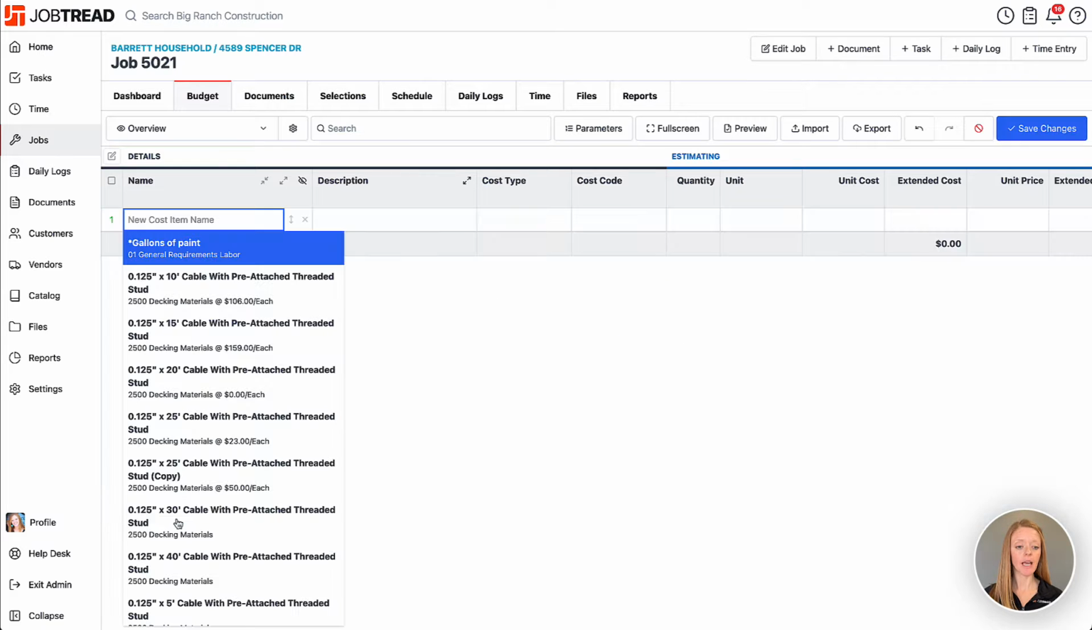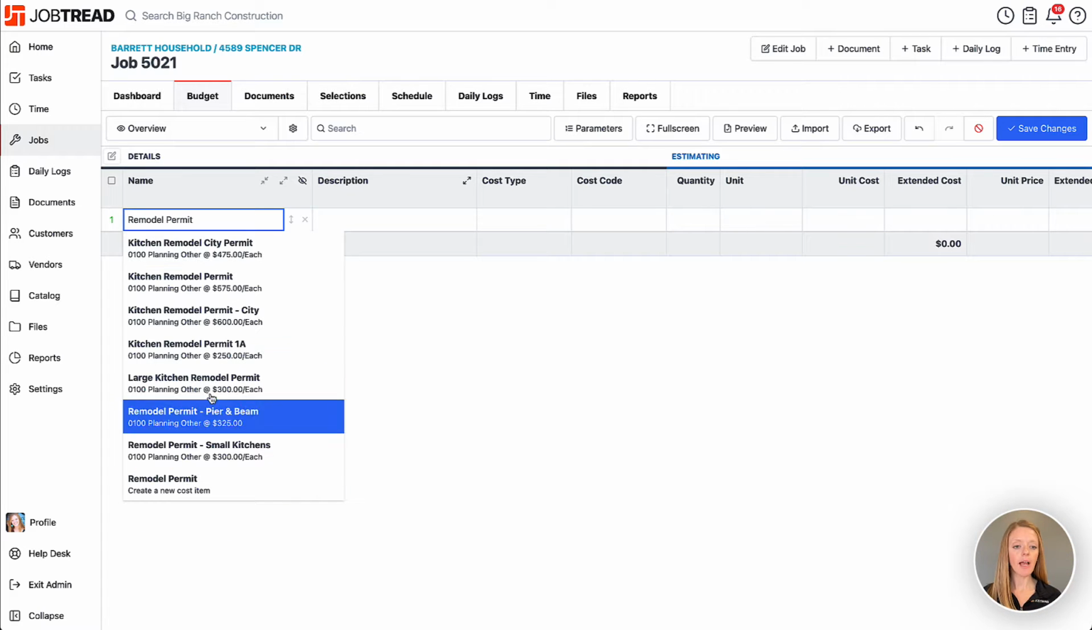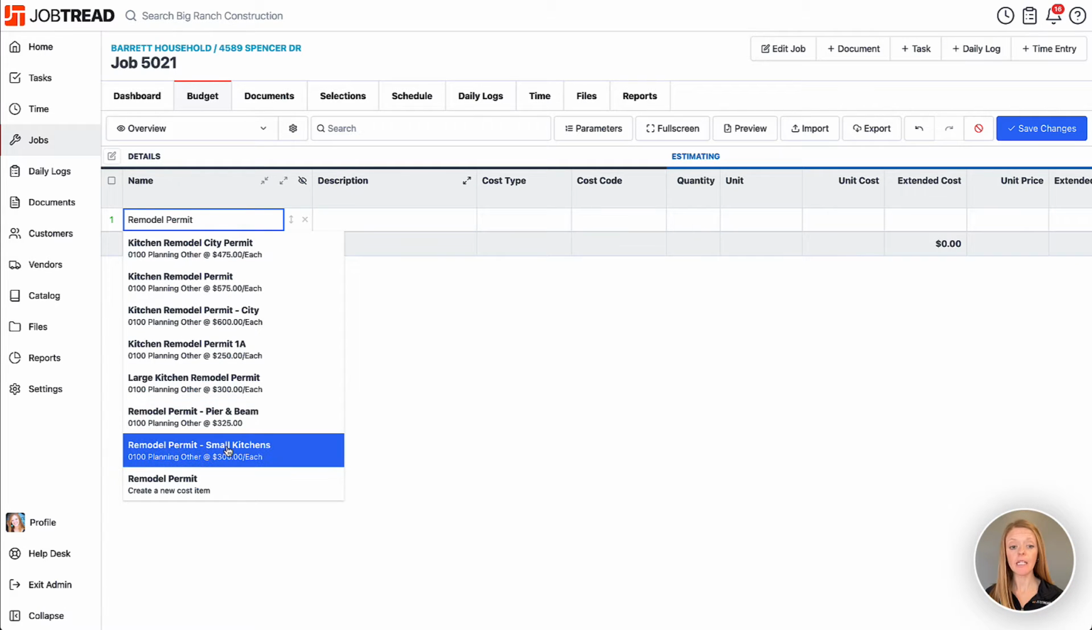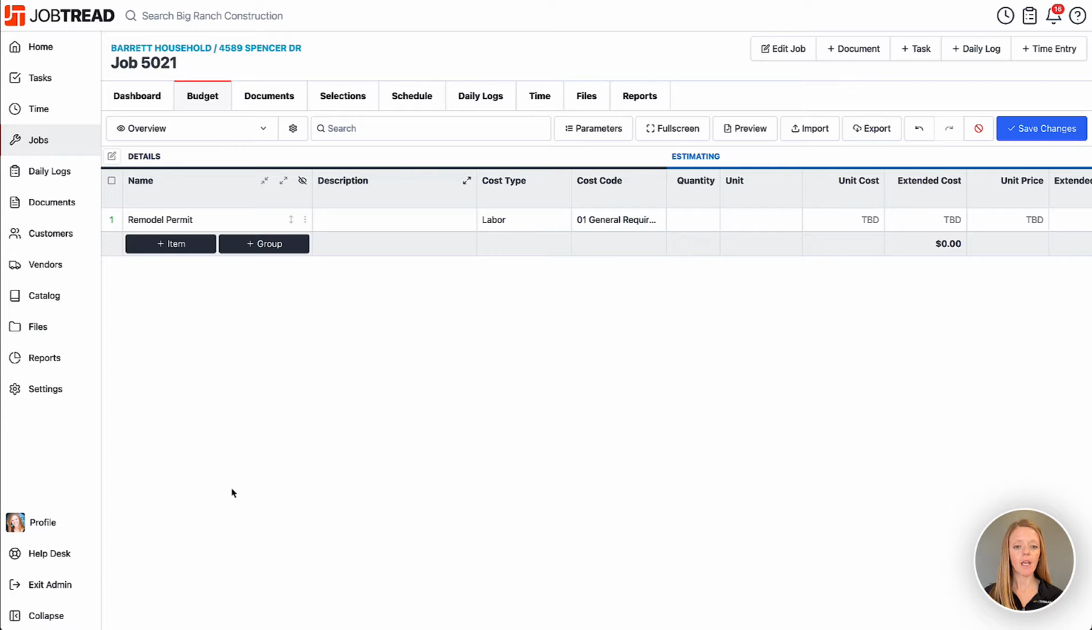So I'll click plus item, and now it will automatically try to search from my catalog to find the item I'm looking for. In this case, I'll just do a remodel permit. Now I have several items in my catalog that I could copy into this budget, but let's go ahead and create a new cost item for this budget specifically. So remodel permit, create new cost item. And now I can fill out the cost item details.